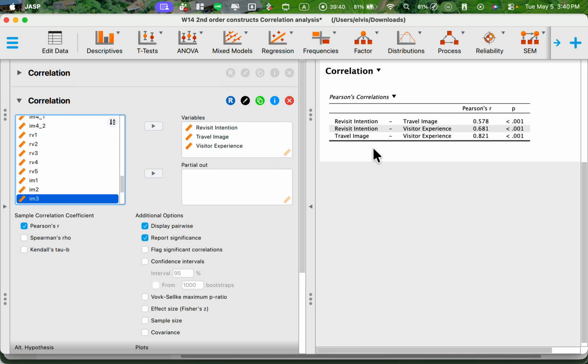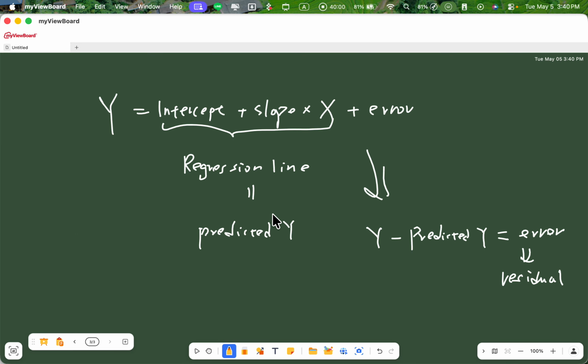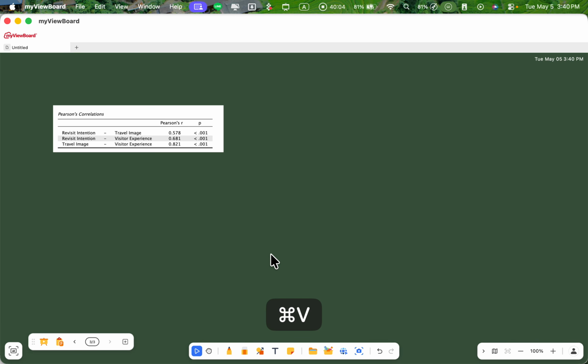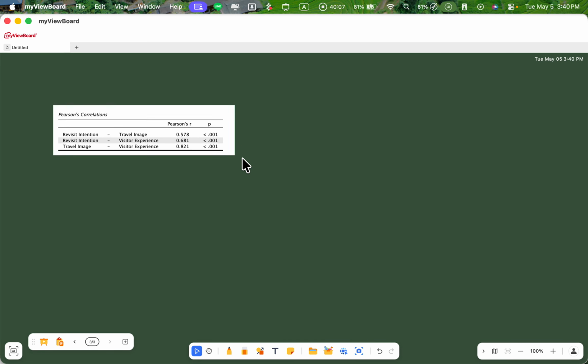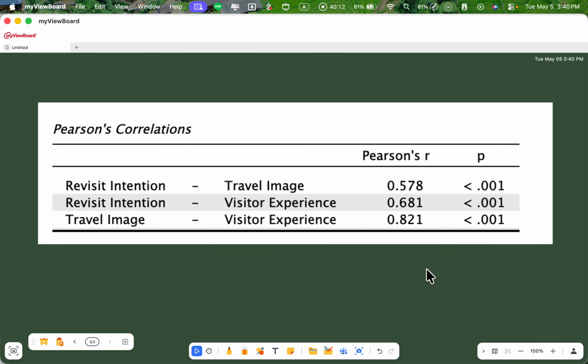Okay, now we have the result on the right-hand side. Let me copy it here and paste it to the whiteboard. I remove this and paste it here to make it easy to read. Okay, good. Now I would like you to interpret the result.